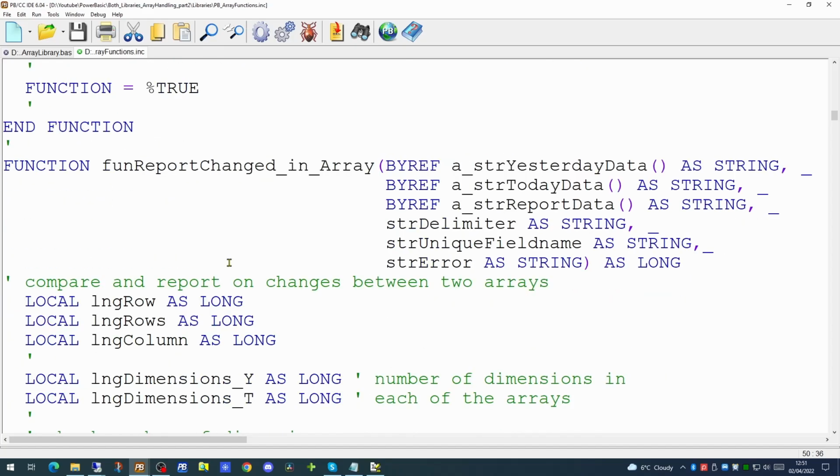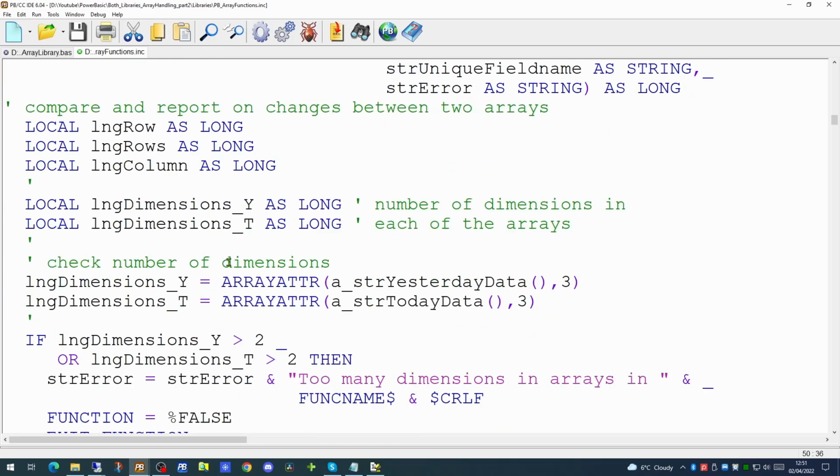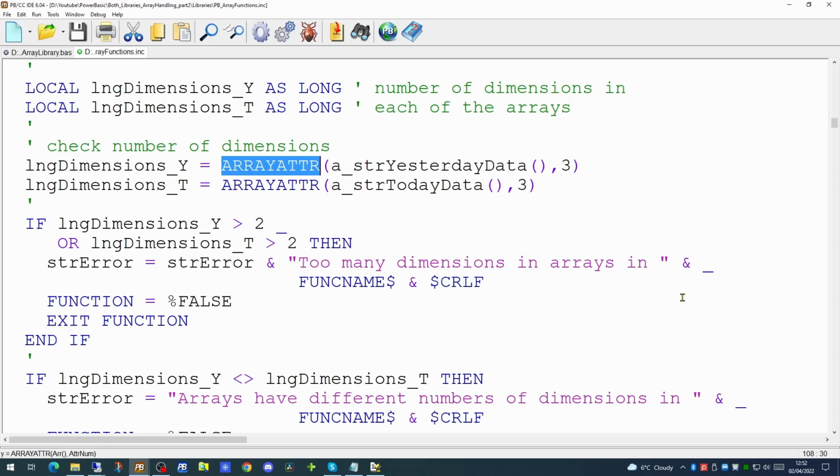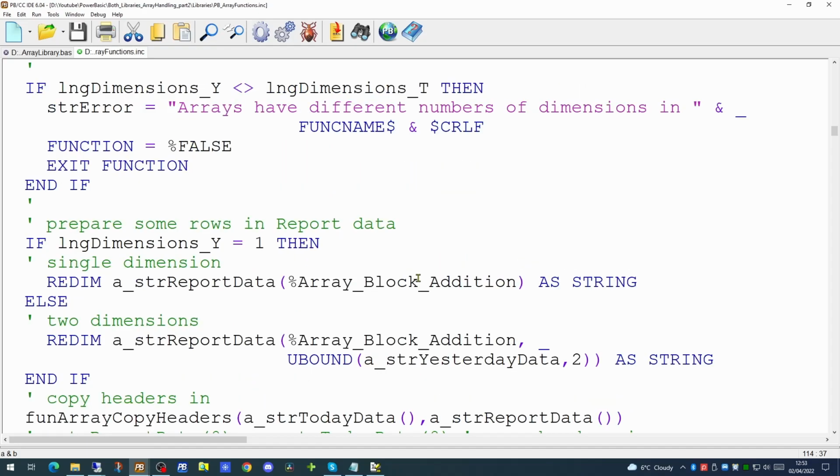If we look at one of these underlying functions, we'll see how it's actually doing it. We're using the array attribute command to work out how many dimensions both the yesterday and the today arrays actually have. This allows us to ensure that the arrays being passed in are either 1 or 2-dimensional and not any larger. We're also using the inbuilt function name command to return the name of the function the error occurred in. Once we've ensured the correct number of dimensions have been supplied, we can then prep our report data.